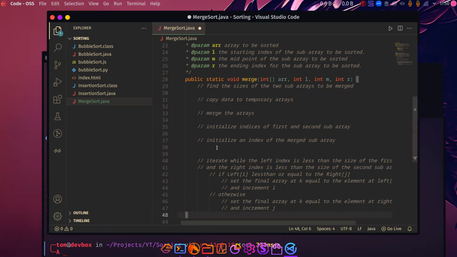Now, irrelevant to which one gets done, we still need to increment k in this situation, k being the final array's index. So we still need to say, okay, now I'll increment k as a final thing. So that's that loop.